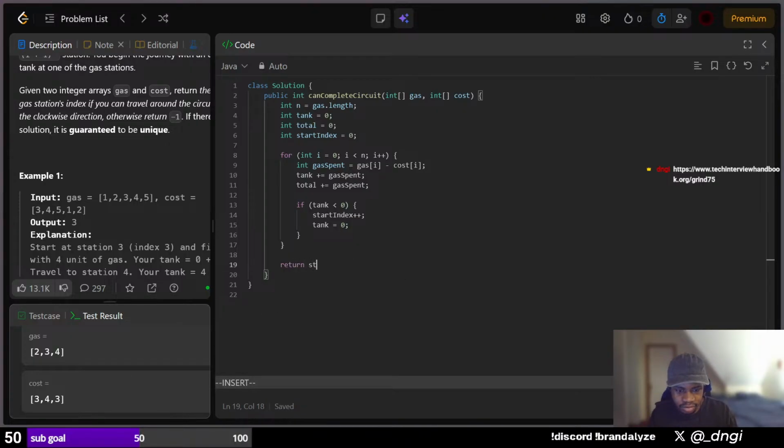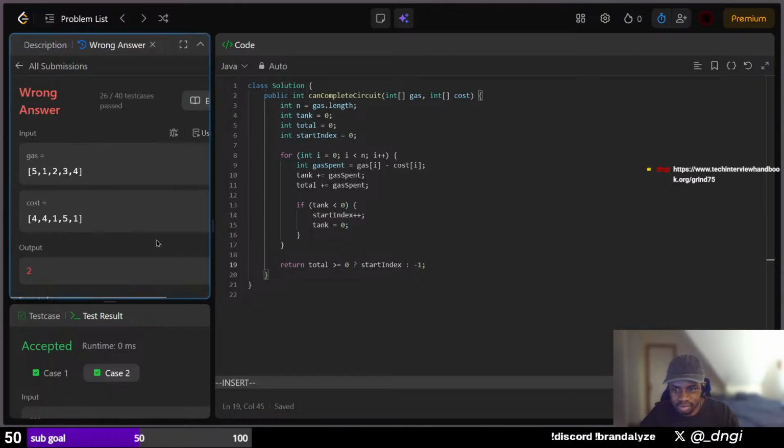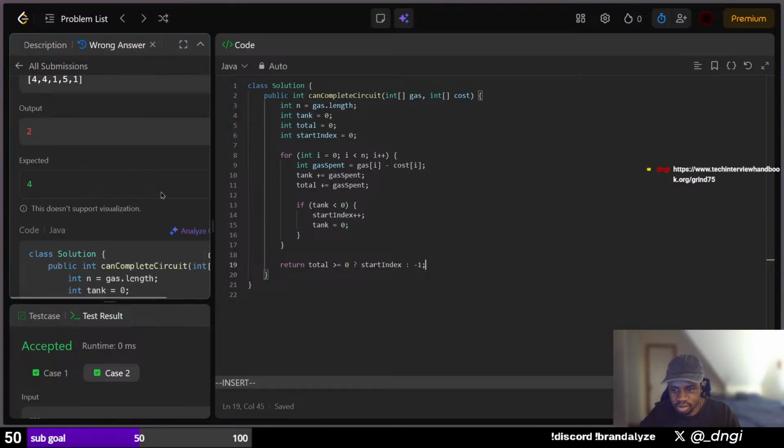So return if our total greater than or equal to 0, we return start index. Otherwise, we return -1. Okay. Yeah, there we go. Running the solution. Okay, 26 out of 40. We're getting closer.